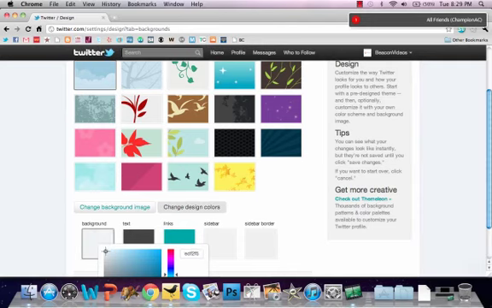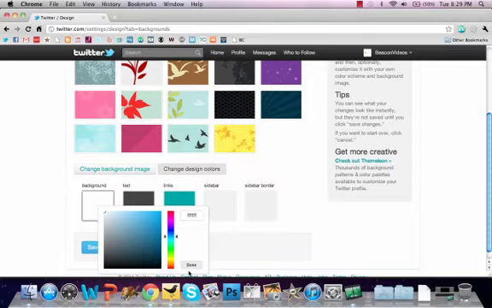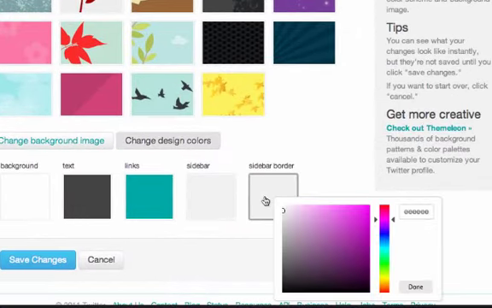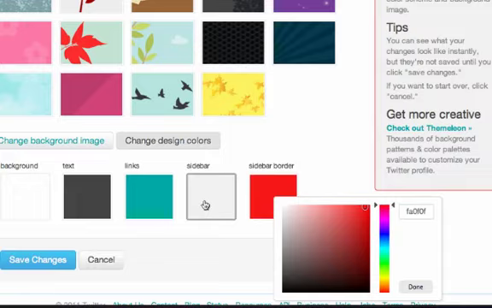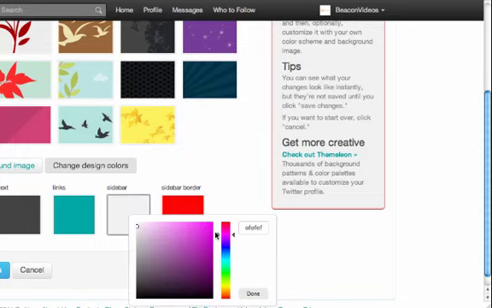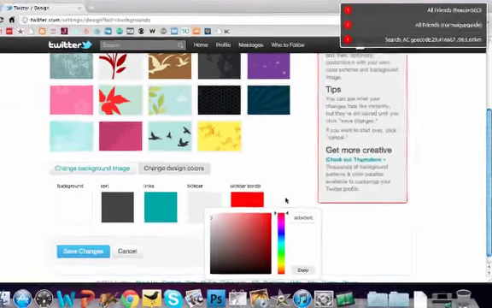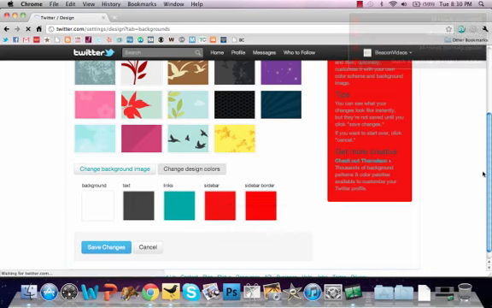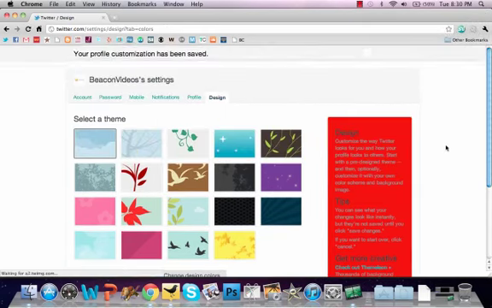And if I click background, and then, if I want to make it white, I'll just do that and hit done. And if you want to go through and change anything else, the border on the sidebar, if I wanted to make it red, that would be fine. Oh, I didn't hit done. And then if I wanted to make the sidebar itself red, I just do the same thing and hit change. So there you can see a little bit of that.